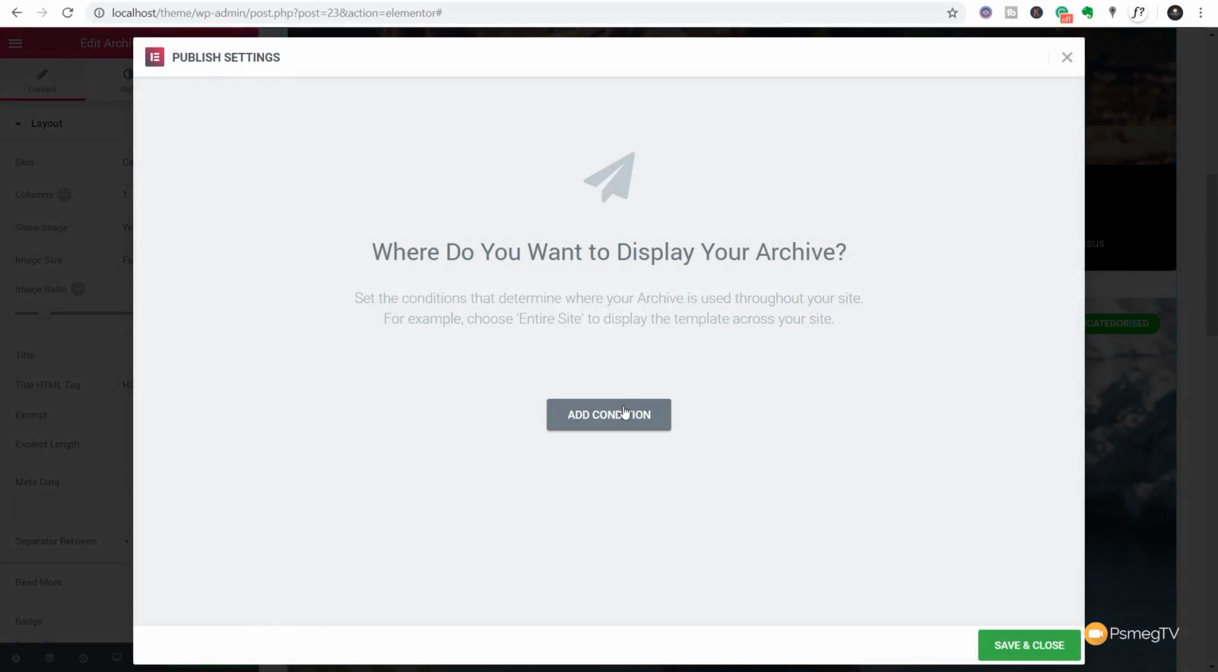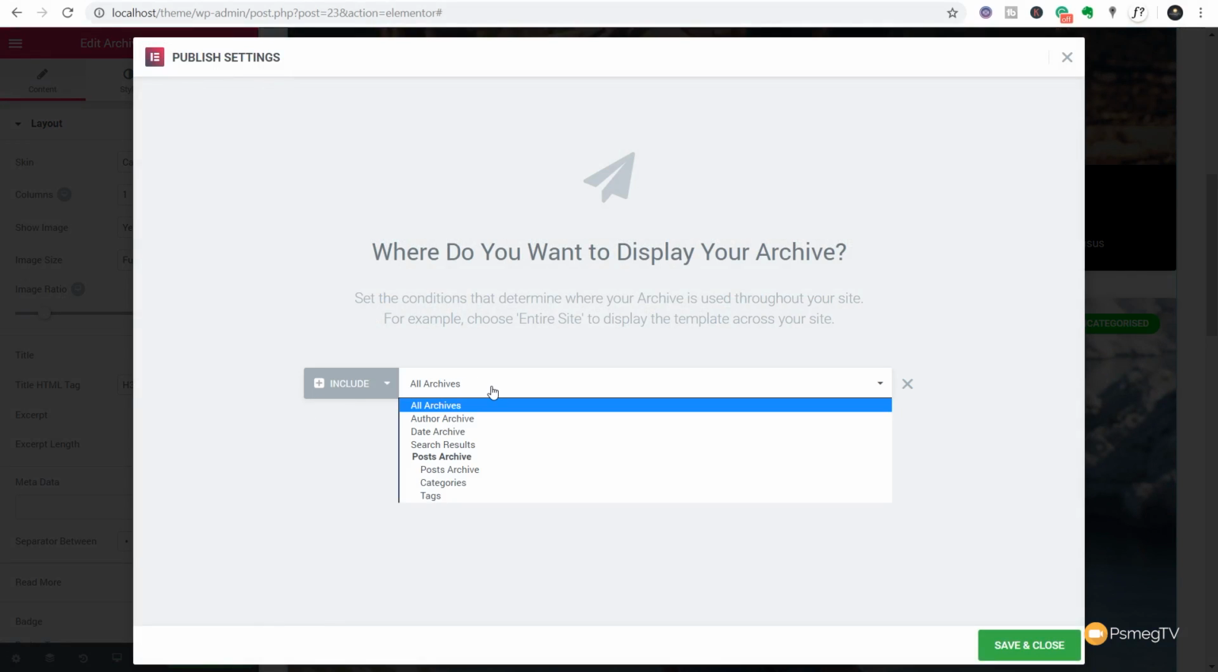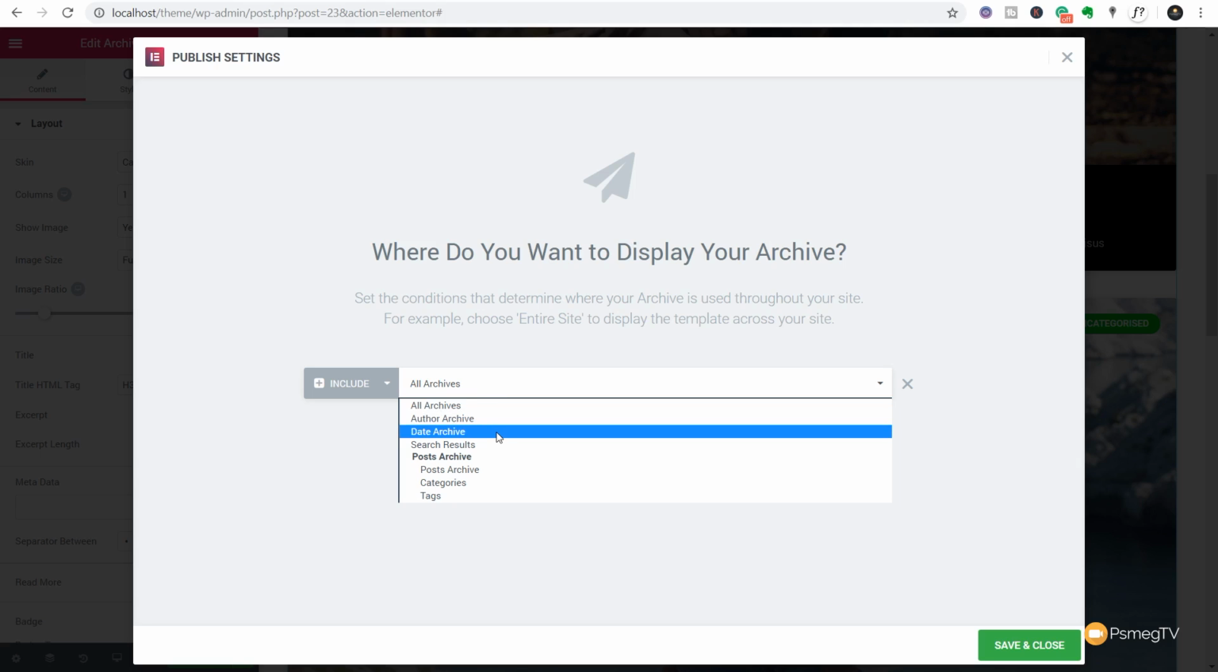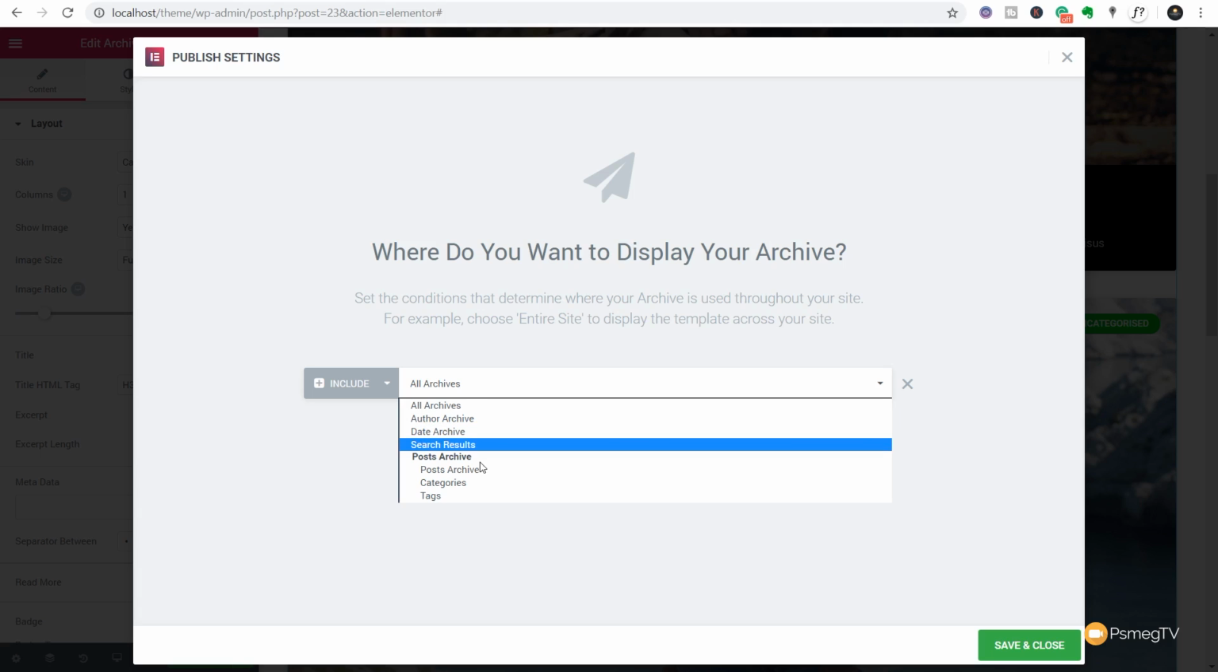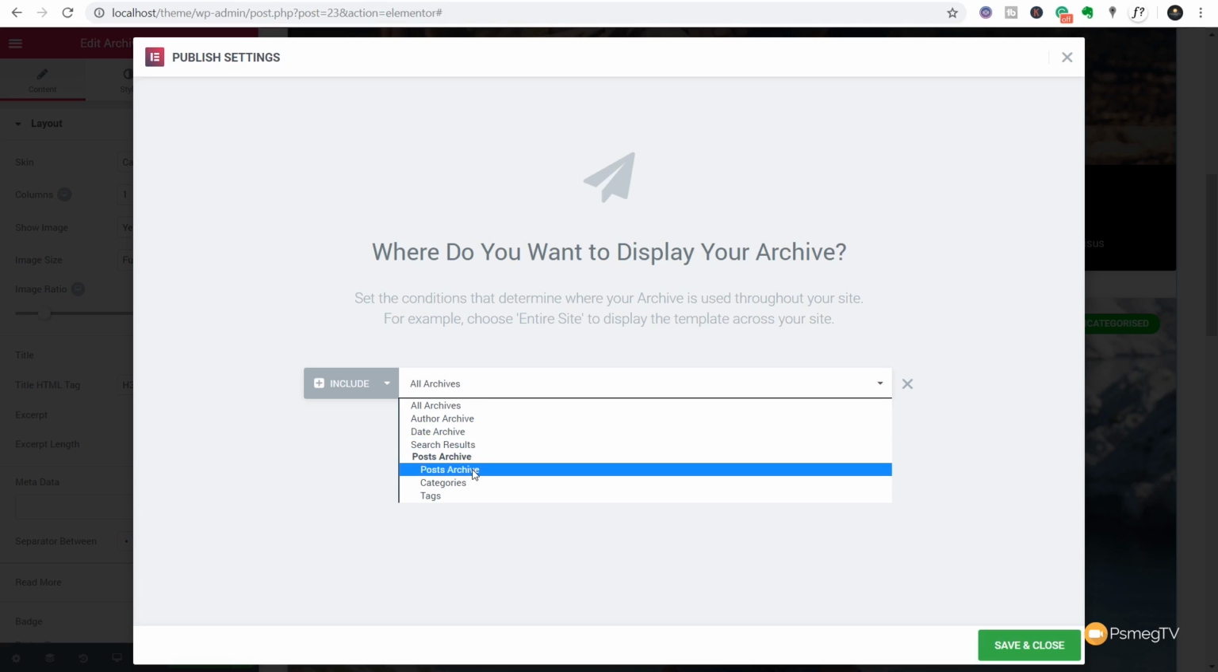So we'll hit publish, we'll say add a condition, and you can see it says include in all archives. Now when we expand that out, we now have a lot more options because the archives can be filtered out a little bit more than you can with the headers and footers. So you can see we could apply this to the author archive, a date archive, search results, or we can go through the post archive itself and say post archive, categories, and tags. So if you wanted to filter this down and have different designs for each of those different sections, you could easily set up the include to show it in those relevant sections, and then it would be ignored in the other ones.